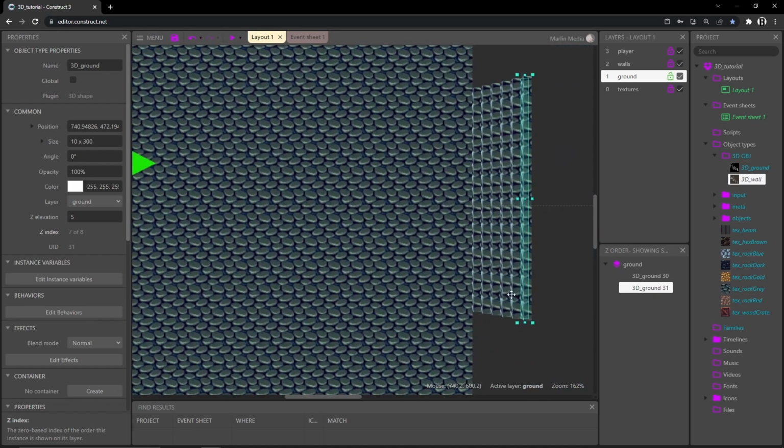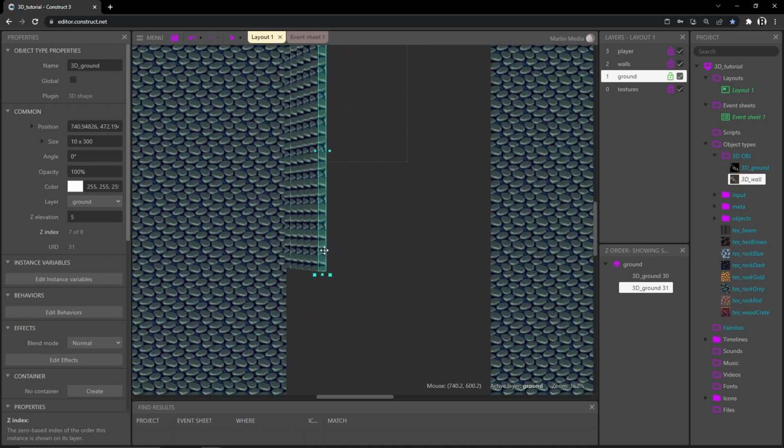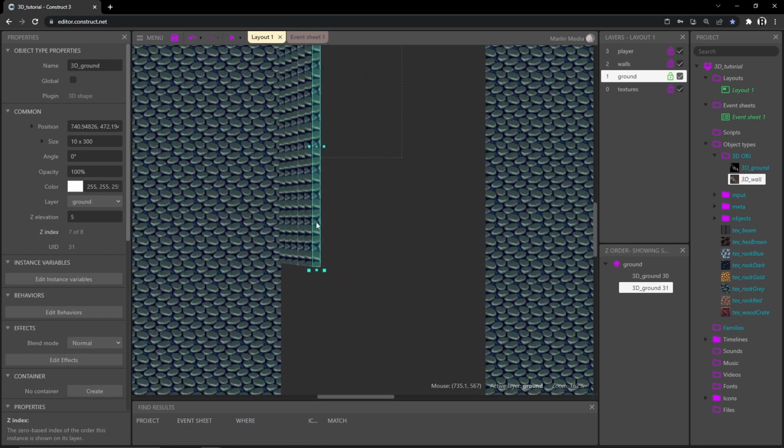And what does that give us? 6 of them. I'm going to do a couple more. So repeat the process again: Control-C, Control-V, Shift click, Shift right, change our Z elevation, and 1 more time.